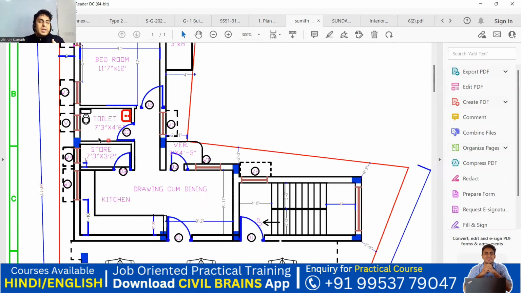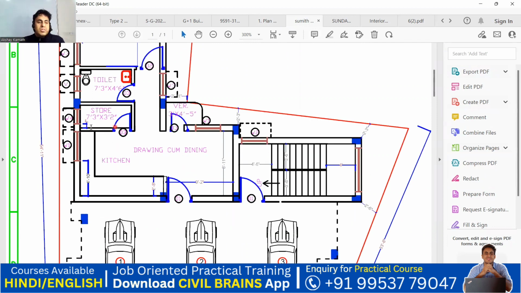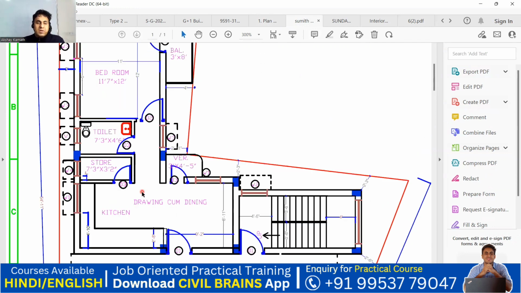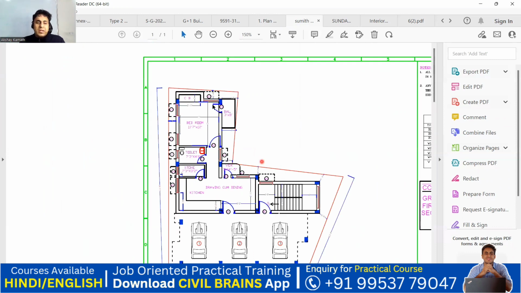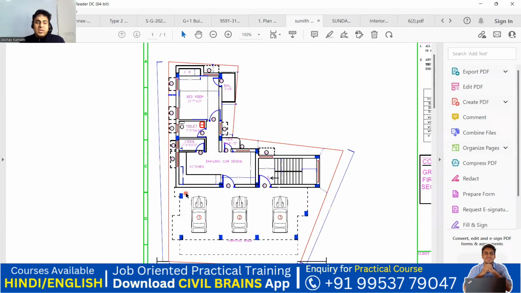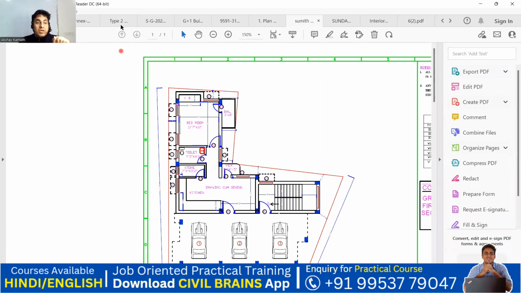Okay, you can take a toilet of 7 feet 3 inch by 4 feet 6 inch. Store can be 7 feet by 3 feet. And this is a kitchen, an L-shaped kitchen that they have given. Okay, that's it. Other than that, it's a very small plan, because there is a space restriction. They don't have a rectangular plot, and if you see here, they have only this much space here. So that is why they have planned it like this. Not an issue. We'll take one more.